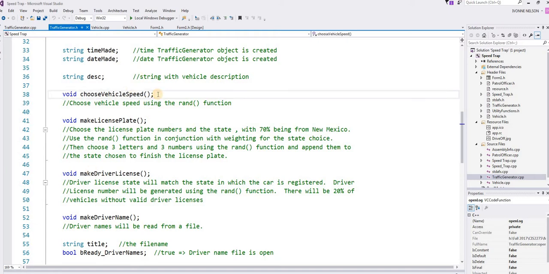Okay, let's start with choose vehicle speed. This isn't too bad. We choose the vehicle speed using the rand function, and the spec tells us that the speed range that we're going to generate in is from 16 to 85 miles per hour. So that's pretty straightforward.